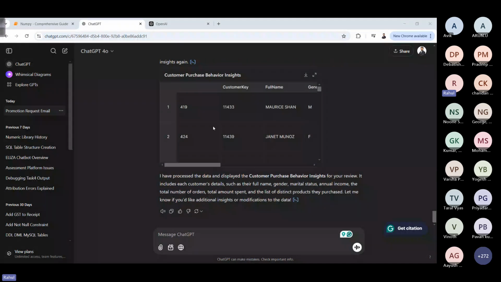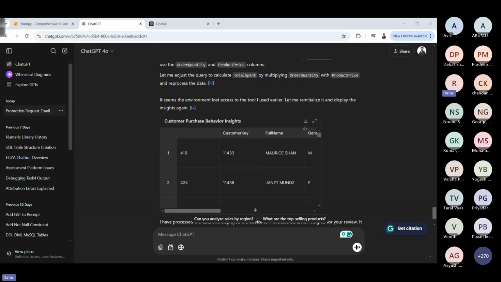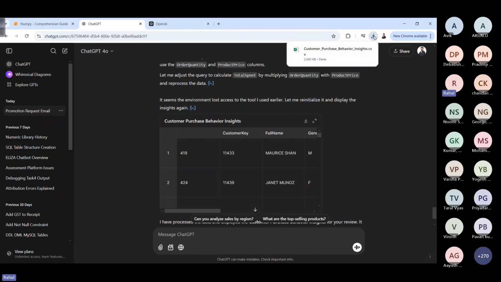Customer purchase behavior insights. I have processed the data and displayed the customer purchase behavior insights for your review. It includes each customer's details such as the full name, gender, marital status, and so on. If you would like additional insights or modifications, do this. Here you can see if I download this information, I'll get some information about the customer purchase behavior. So I'm just opening the file.